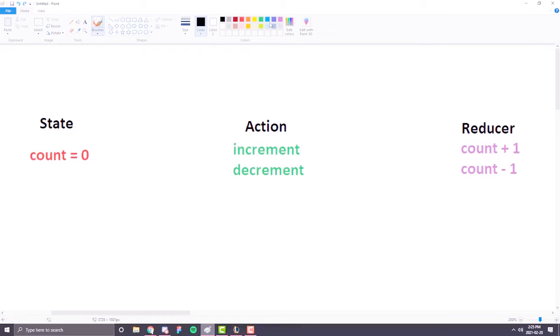The second thing in reducers is the actions. This is what your React components call when they want something to happen to a variable in the Redux state. So for example, if we have a button that increments the count, we are going to have that button, when we click it, call an increment action.